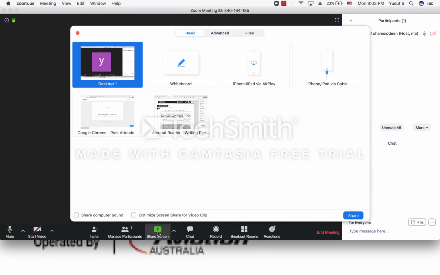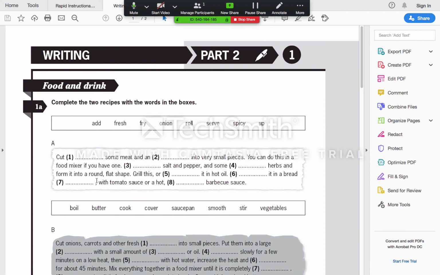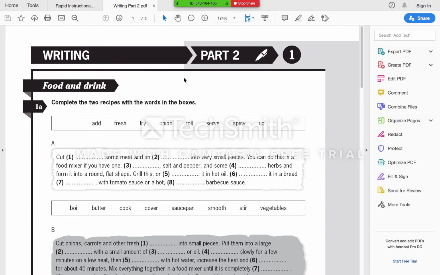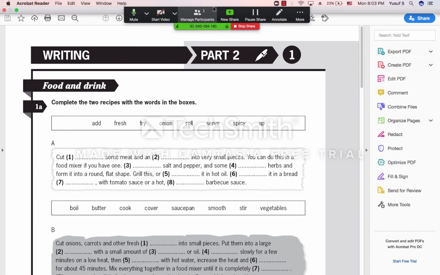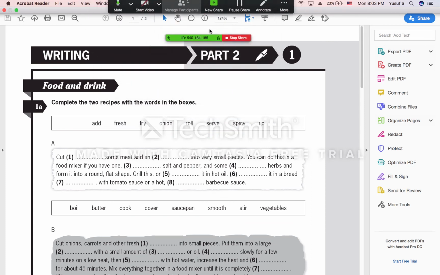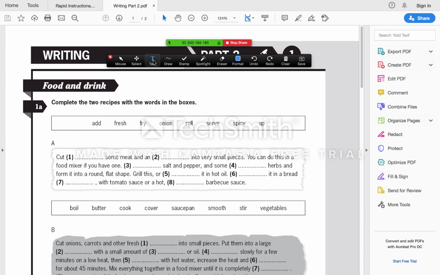If I click on the share button again, I'm going to be given those options. So if I wanted to share my PDF, I will select and then double click onto that, and this is the PDF that we're going to work on. I have an option bar. This option bar, I can move around the page by selecting it. If I want to annotate on that page, I will select the tool that I want to use.